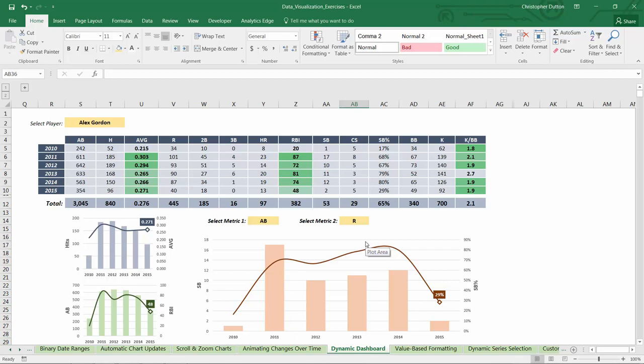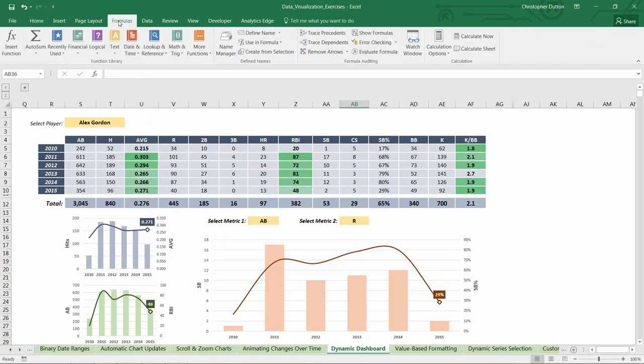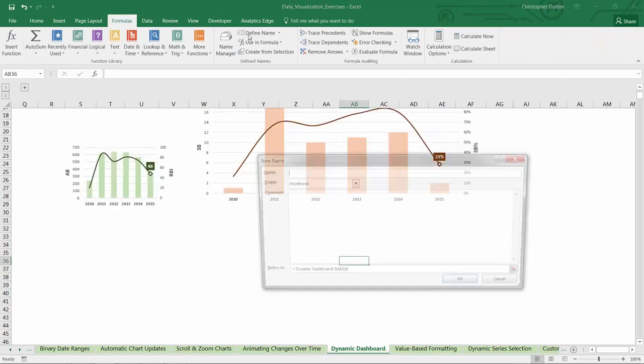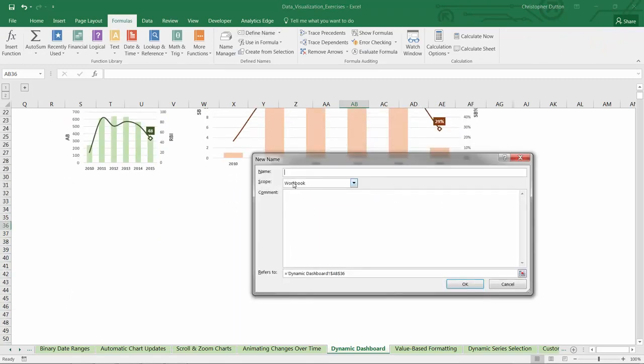And what that will do is allow us to pull in dynamically data from the correct column into our chart without having to build another source data array somewhere. So let's get to it. We'll head up into our formulas tab, define a new name, and we're going to call this metric 1.